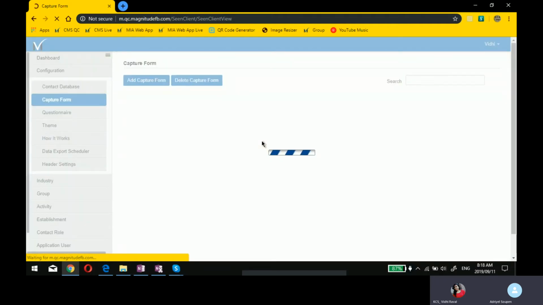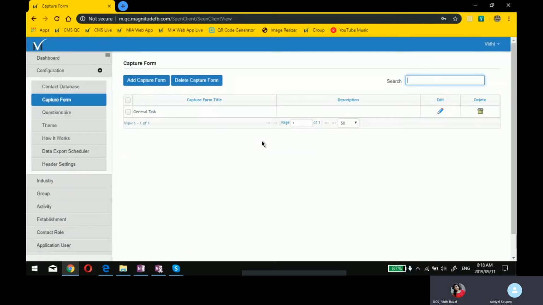So now we have done a contact database and we have done a capture form. You can see here's a chair. And if I wanted to go back and edit it, I could always just go here and then come back. Okay, awesome.